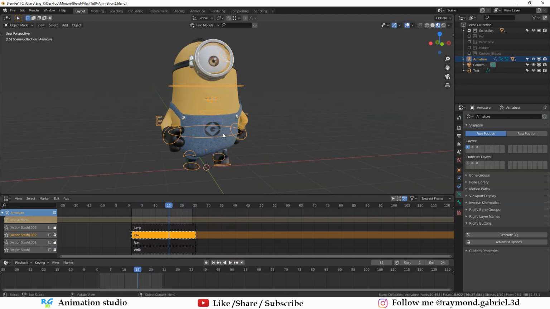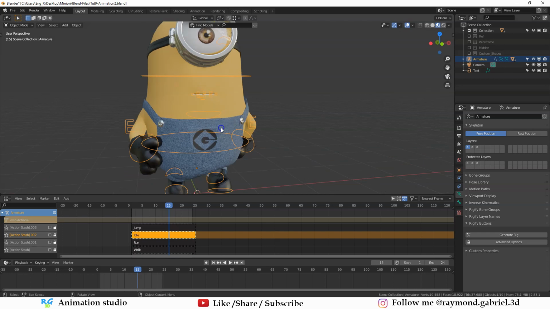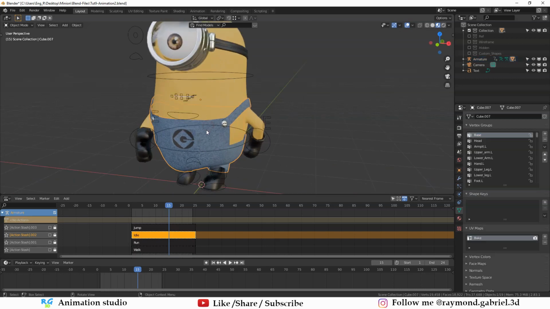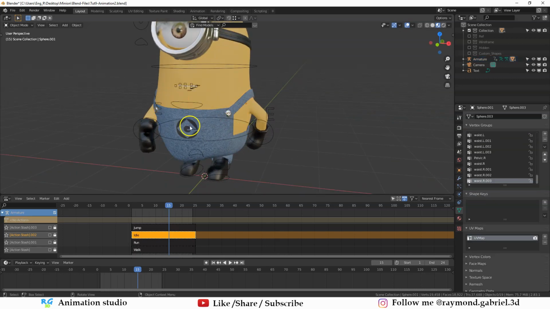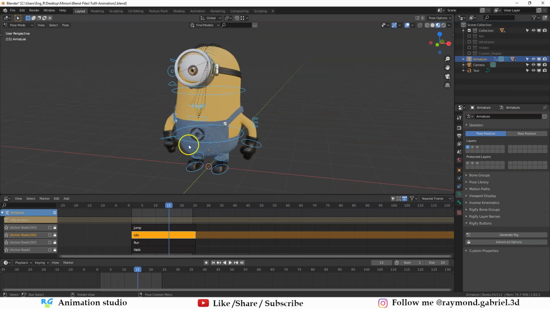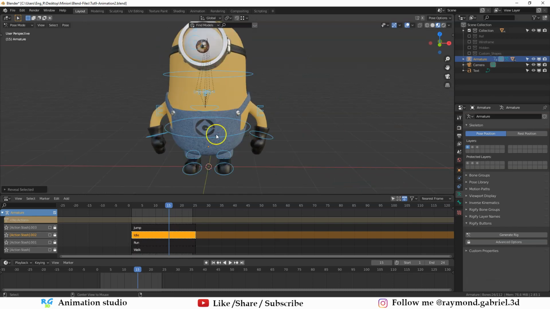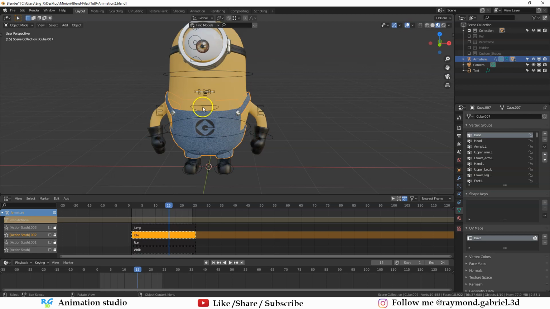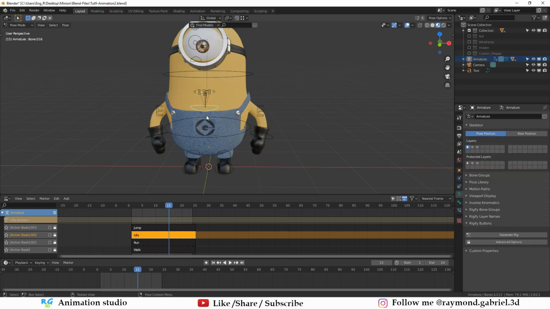I have tried before to import the character to test it in Unity, and I found out that there is a problem with the clothes and with the buttons here. As we have added more bones along the duration of this series, I had to reattach the clothes and the buttons to the armature again so that it imports correctly to Unity. So let's do that very quickly.